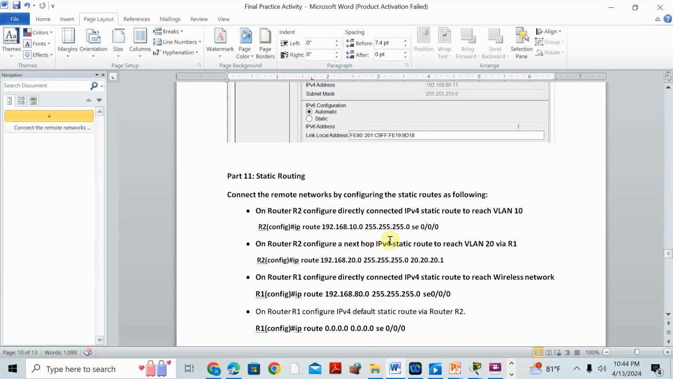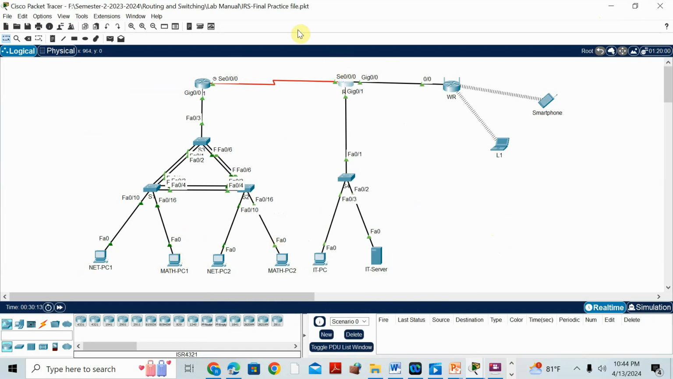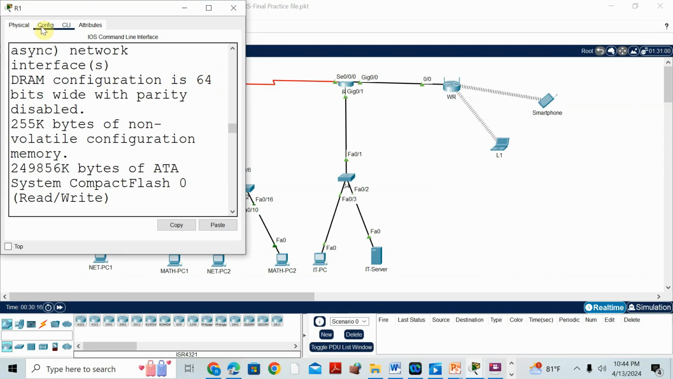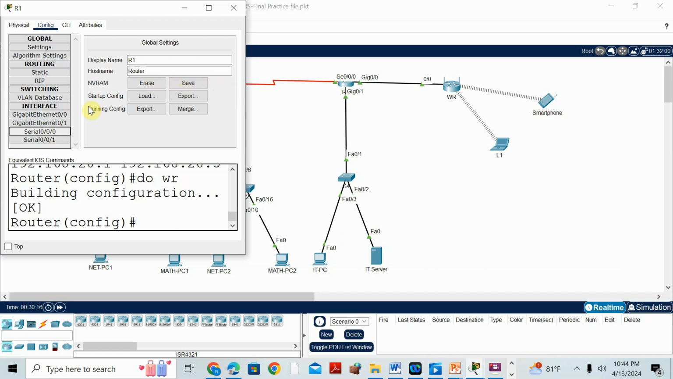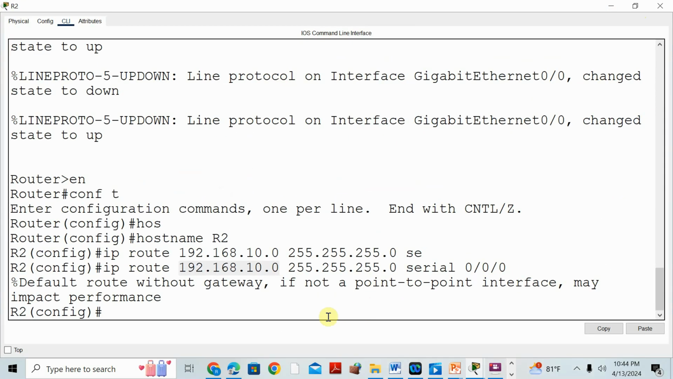Now next is, on R2, configure a next hop IPv4 static route to reach VLAN 20 via R1. Okay, now I want to reach VLAN 20 but via next hop. Next hop is this one. From R2, I want to go through R1 to VLAN 20, which means next hop is the IP address of the interface connected to the next router. So from here, next hop will be the S0/0/0 of router R1. What is the IP of router R1 S0/0/0? It's very slow. 20.20.20.1. So go here. I'll write the command IP route. I want to go to VLAN 20, 192.168.20.0 mask 255.255.255.0 and next hop IP 20.20.20.1.